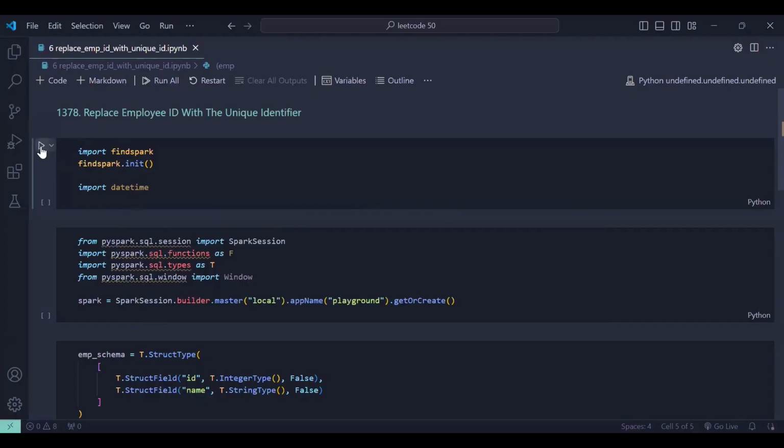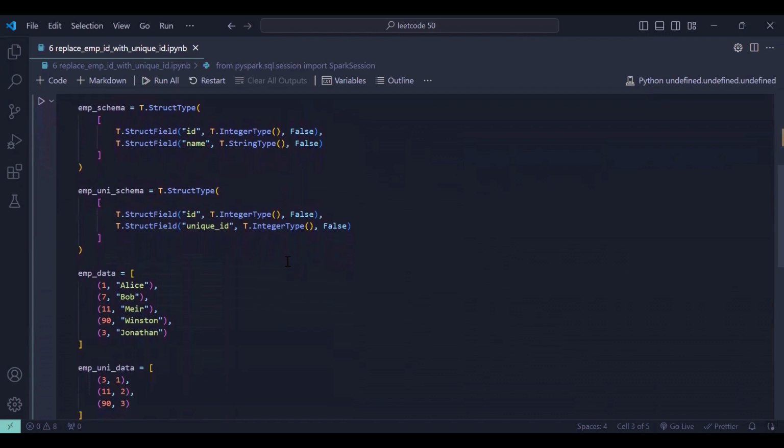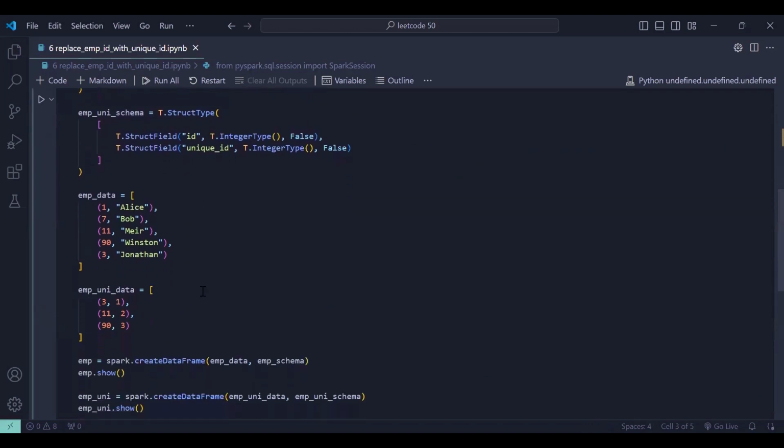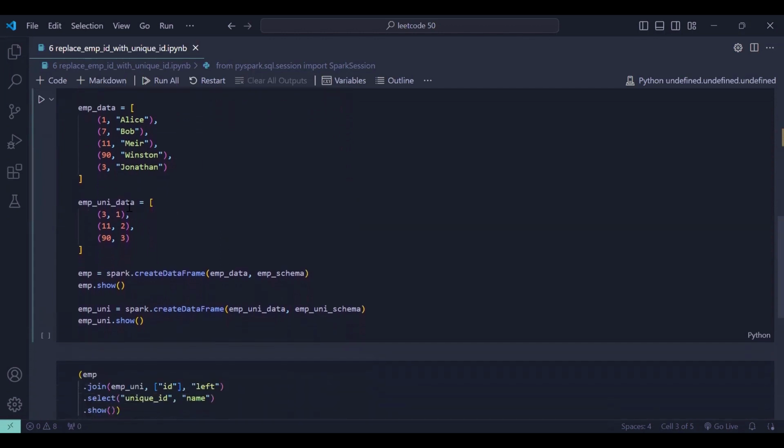So this is my boilerplate code. I will run it first, then create the Spark session. Spark session is created. Now I will create the table schema and the table data. The schema is very simple. Employee schema is ID and name. Similarly, employee unique schema is ID and unique ID. Now I create the employee data, which is just a list of tuples: 1 Alice, 7 Bob, 11 Meyer, and so on. Similarly, the unique data: for 3, I have 1; 11 is 2; 90 is 3.